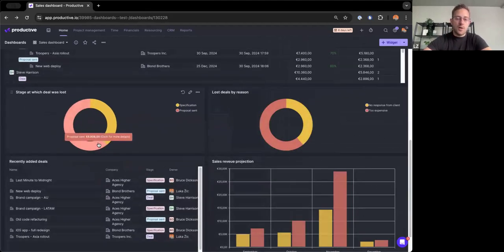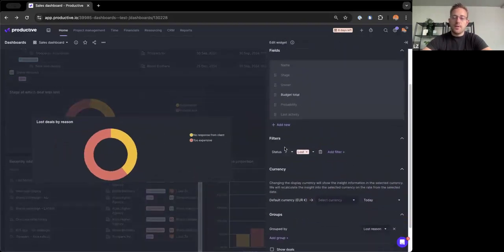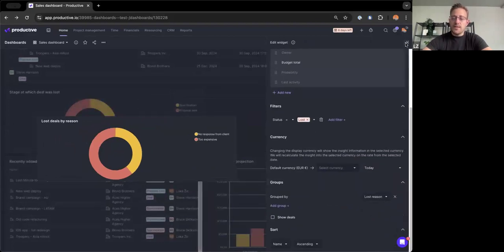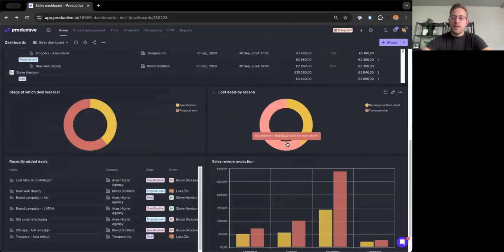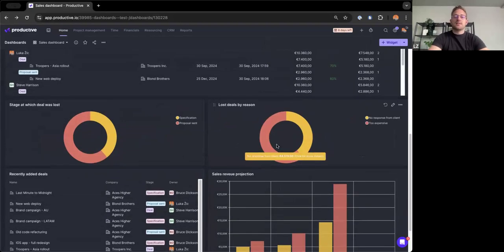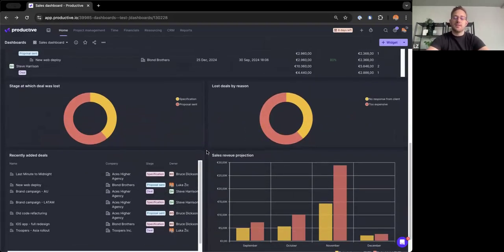And unfortunately, it seems that we are losing deals in the proposal sent phase, which maybe means we need to work on our proposals. When combined with this widget, lost deals by reason, we see again filtering by status lost and grouping by lost reason. We see that most of our deals are failing because they are too expensive. So deals are too expensive, and the client sees that once we send the proposal, maybe we can consider lowering our prices or, I don't know, targeting a different market, something like that. In any case, this helps us take action to negate the negative sides of losing deals.